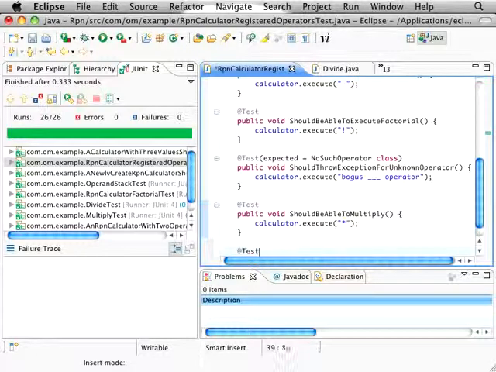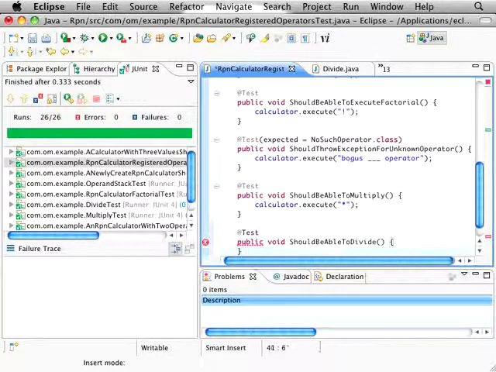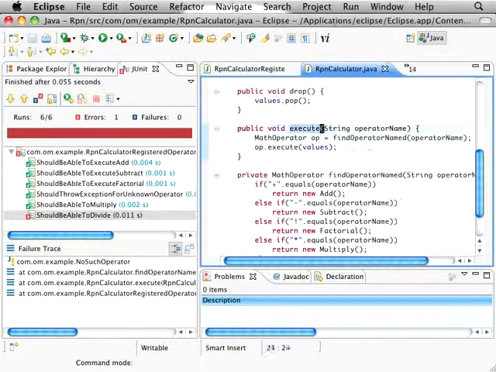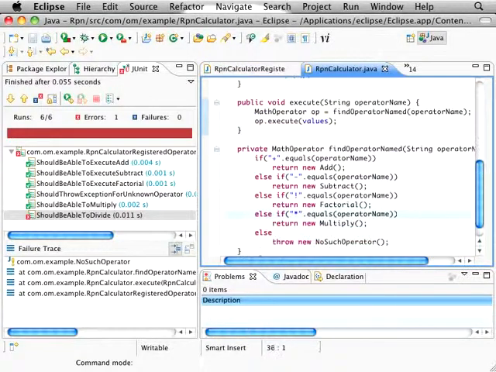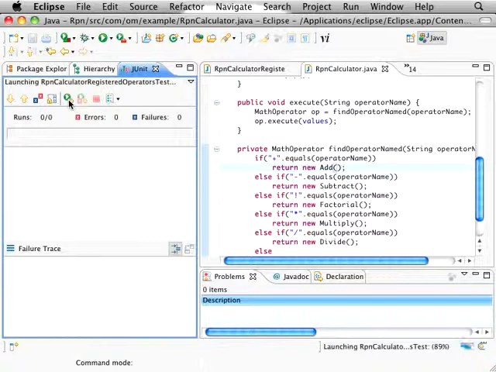So I'm going to go ahead and verify that by adding a test. Should be able to execute divide, using the same naming convention as above. So I'm going to execute, and this time it's going to be divide. This test will hopefully fail. It will fail. So now I'm going to fix this by adding in yet another block here. It's getting pretty ugly. Notice this doesn't verify that I returned the right type, just that it actually can execute something. So the test isn't perfect by any stretch of the imagination.